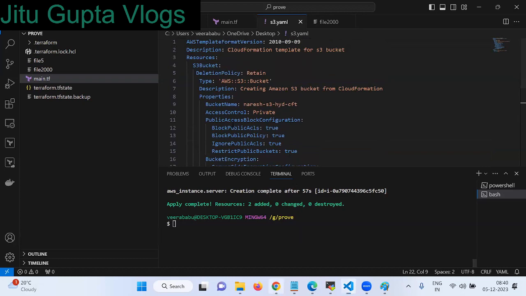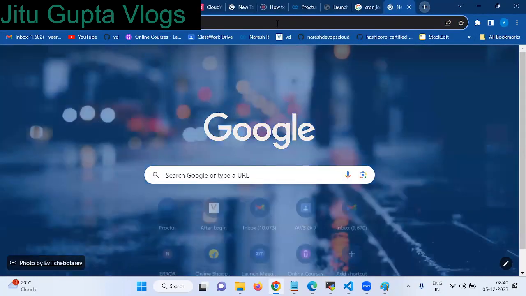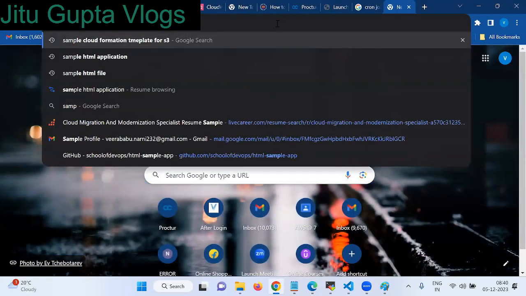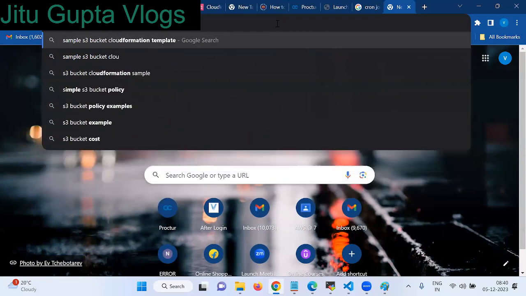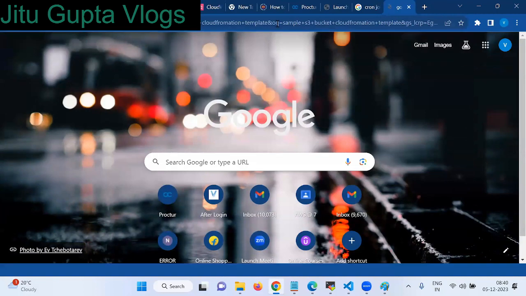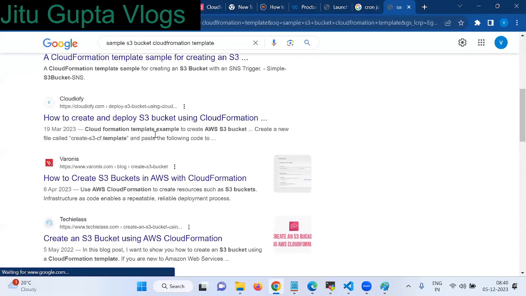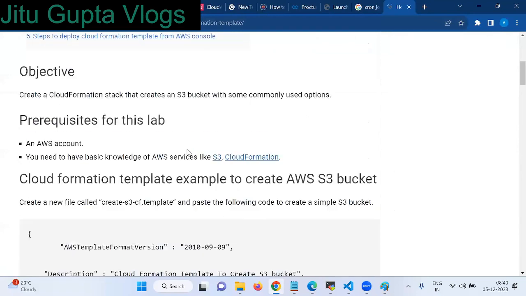simply go to Google and search for a sample S3 bucket CloudFormation template. So you should first have knowledge of the manual process. Okay, someone has already given the template.